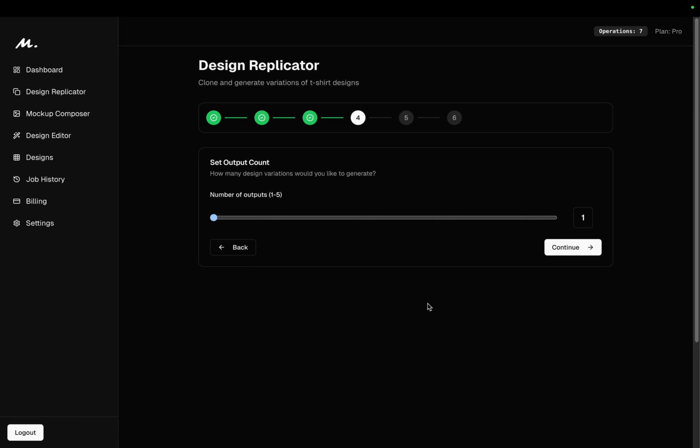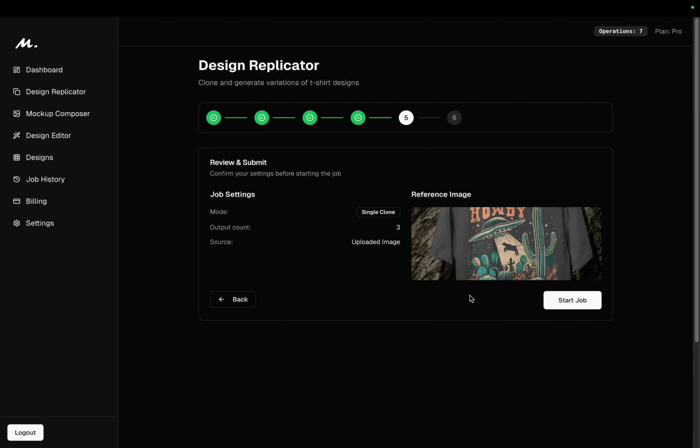Okay, once it's uploaded, we can continue on to the next step, which is selecting the number of variations we want. Each variation is a completely unique design that has its own title and description. So let's just do 3, for the sake of testing. Once we've selected the number of variations we want, we can start the process. Here we see a review page before we confirm and start the job.